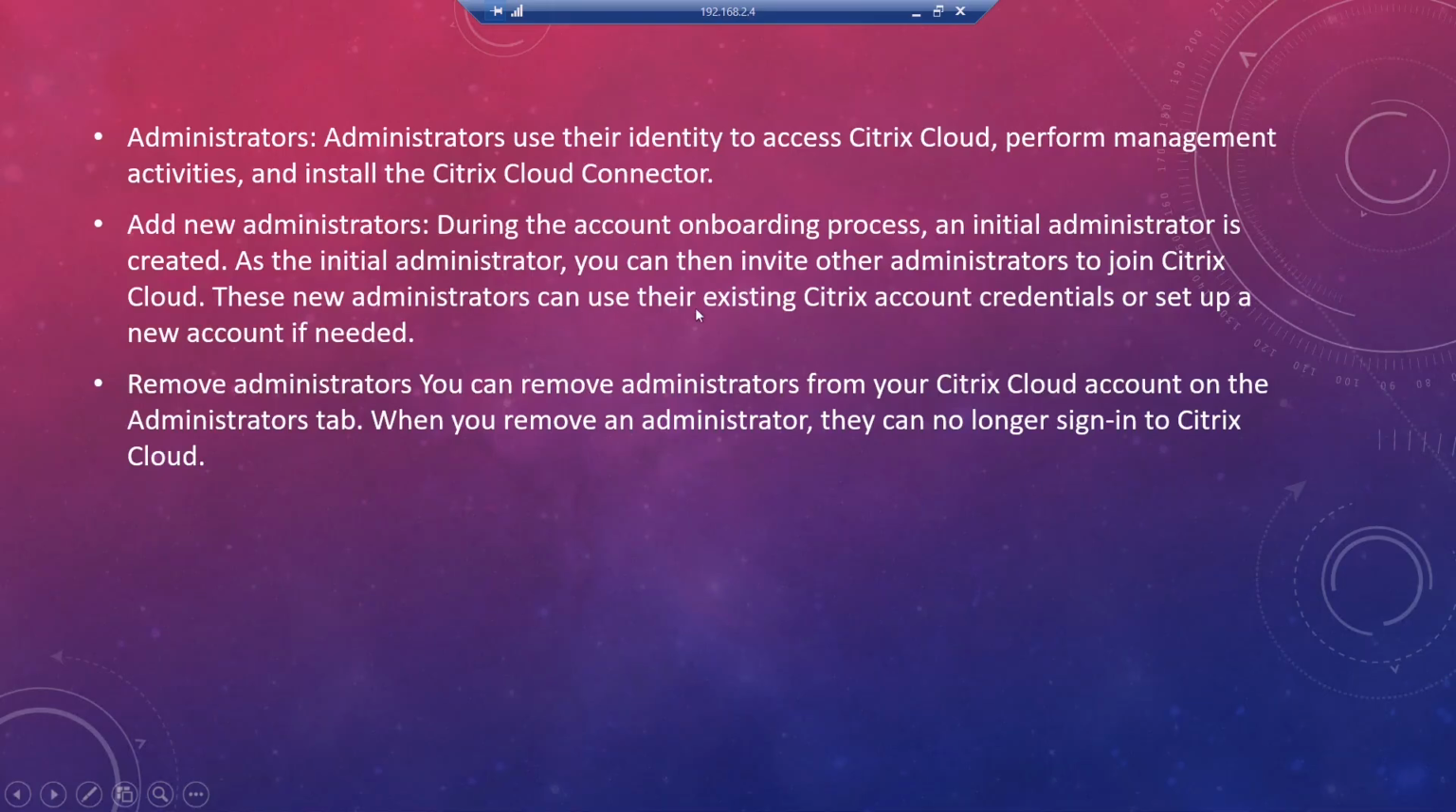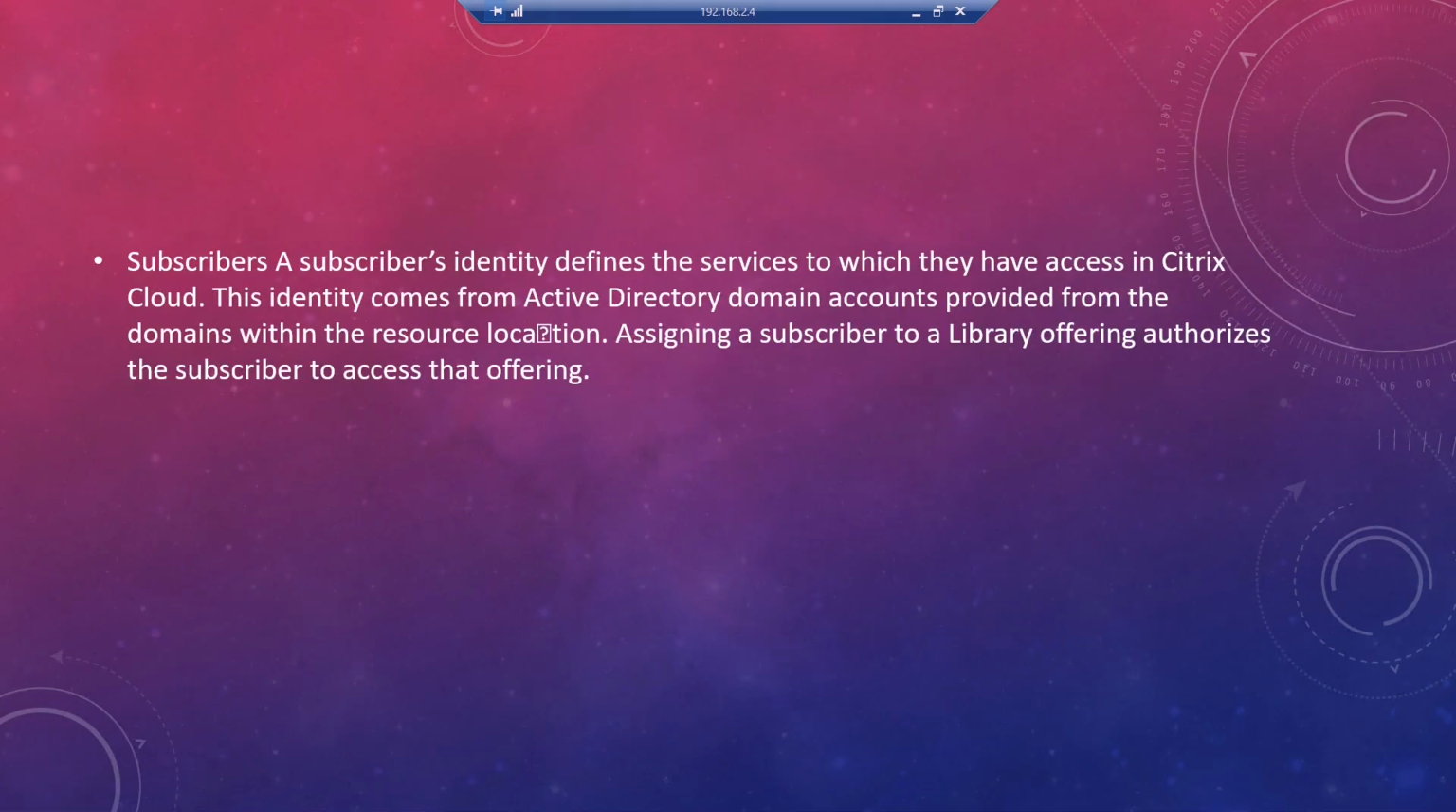These new administrators can use their existing Citrix account credentials or set up a new account if needed. At any point in time, if you want to remove an administrator, maybe the administrator has left the company or moved to a different project, you can also remove administrators, because you don't want unauthorized people to still access your Citrix Cloud environment. So you can monitor it closely, and remove the administrators who shouldn't have access to the Citrix Cloud environment. Okay, let me go to the next slide.